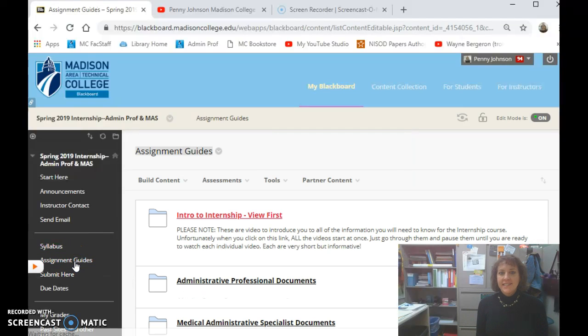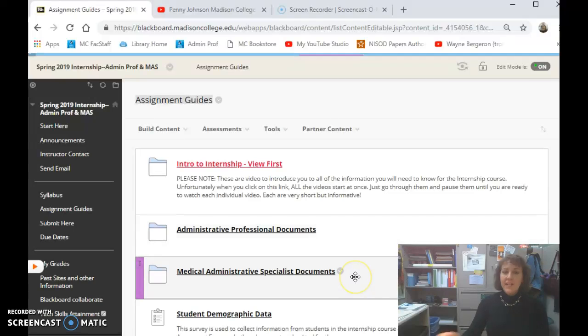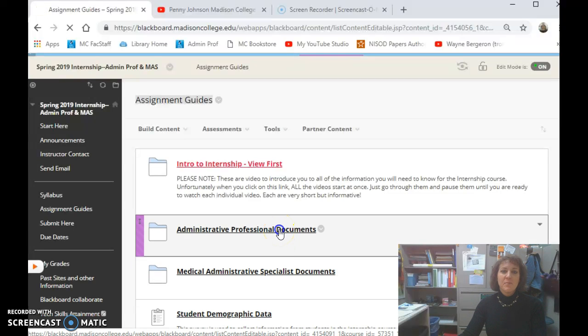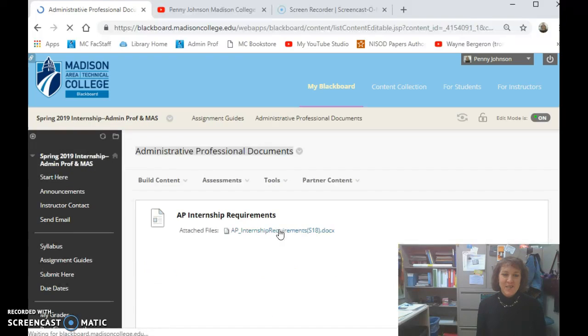In the Assignment Guides section there's lots of documents that you'll need to know and complete for your internship experience. The internship class is available to two groups of students, the administrative professional students and the medical administrative specialist students. We're going to start by taking a look at the administrative professional documents.